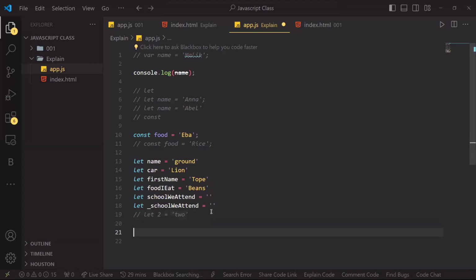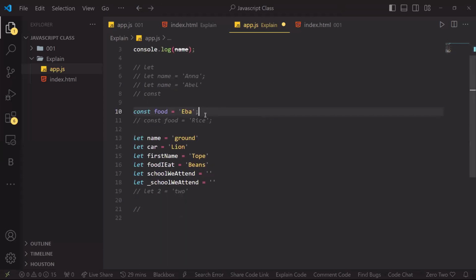And we also discussed declaration of variables. There's what we call global declaration, there's what we call block declaration, and there's what we call function declaration. So if you are declaring a variable now, I'll illustrate that to you. So far so good. We have this food, Eba. This Eba is now exposed to the whole file. You can use Eba anywhere in the file because it is a global variable.